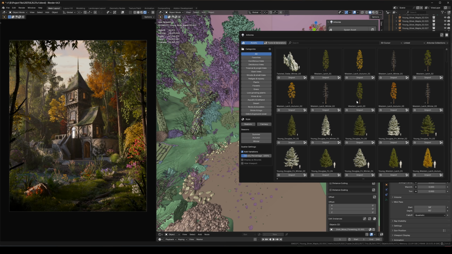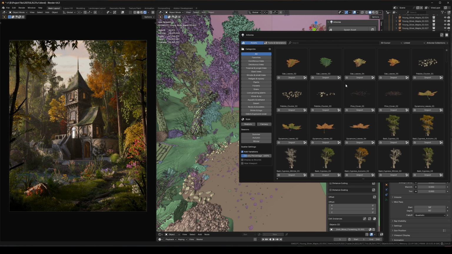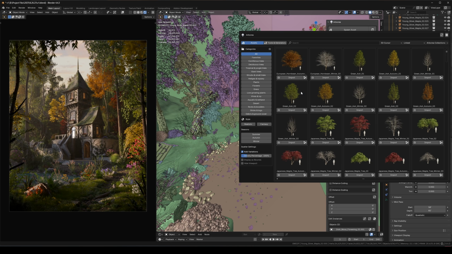So there's 600 now, but I'm constantly making assets because this tool is for my own workflow. If I need assets for a project, they're just going to be added into Arborea. So pretty consistent on updates. But yeah, there's a big source of assets.